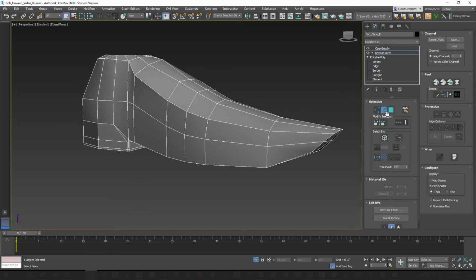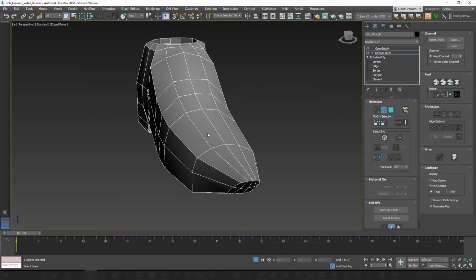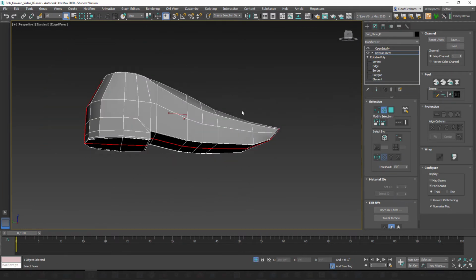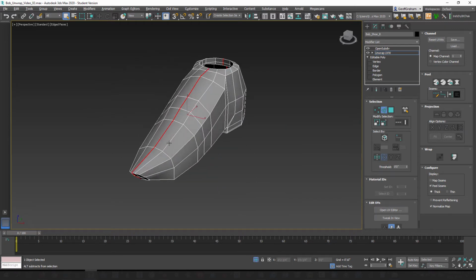Okay, so for this case, we're going to keep it really simple again. We'll double click and this will create an edge loop all the way around. So I could split this right in half and just do it that way. So I'll have half of the shoe here and here.